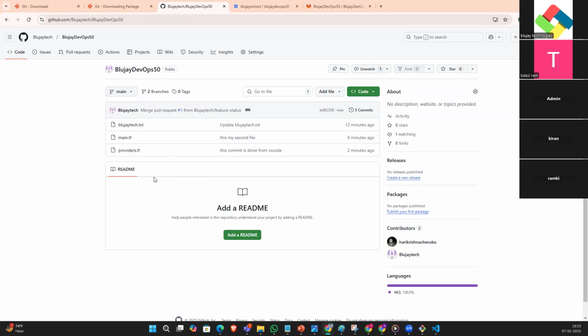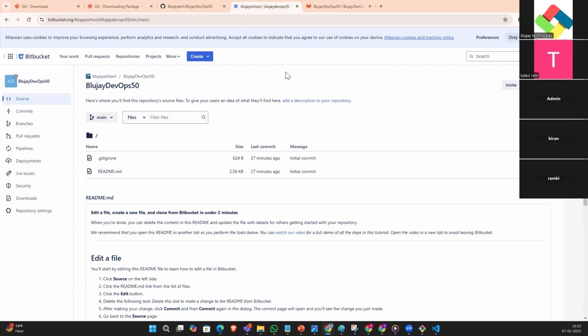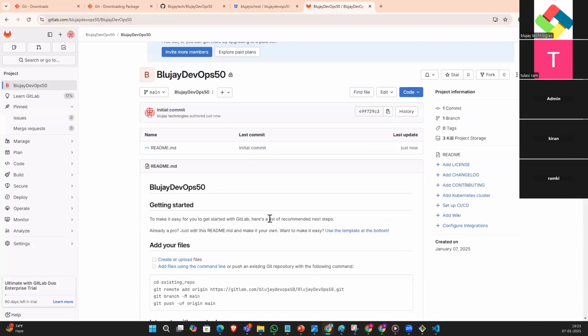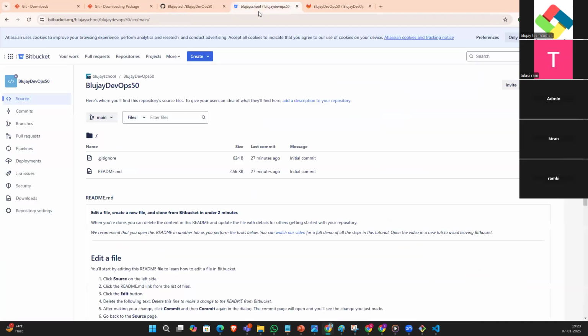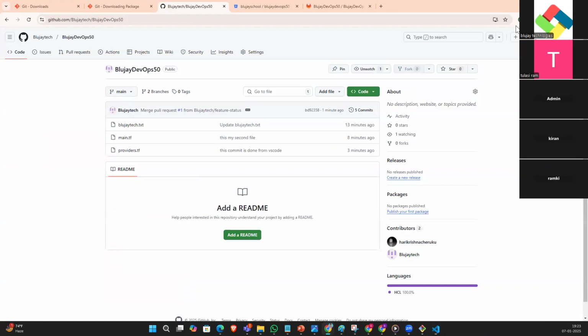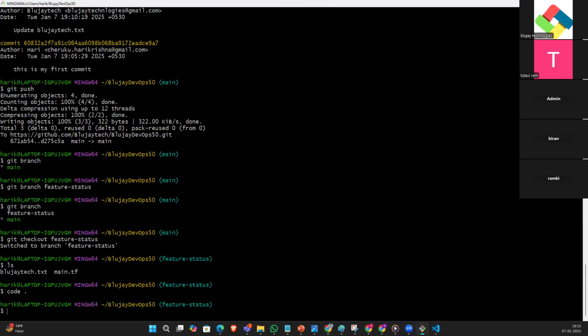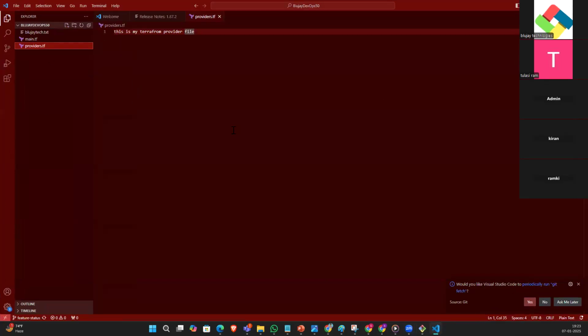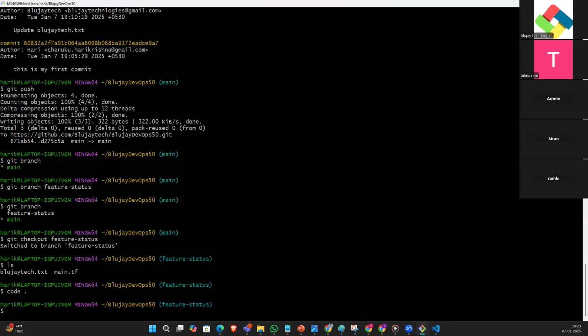Guys understood? In the same way you can try it on Bitbucket as well as GitLab, guys. Okay. So you can do it through the Git CLI or through the GUI by using VS Code also. Guys understood?